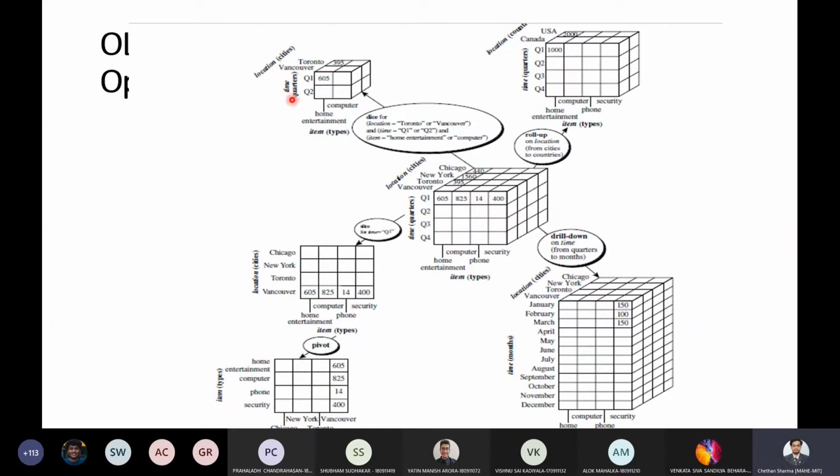Okay. So here, if you can see, time is Q1 and Q2, only those data is viewed, and location is Toronto and Vancouver, only that particular thing is visible here, and you're interested only in home entertainment and computer, not in phone and security, so only that is viewed. So you can see the data with respect to only the selection criteria which you have used for this particular operation. So these are a few OLAP operations which you can perform on your data warehouse.